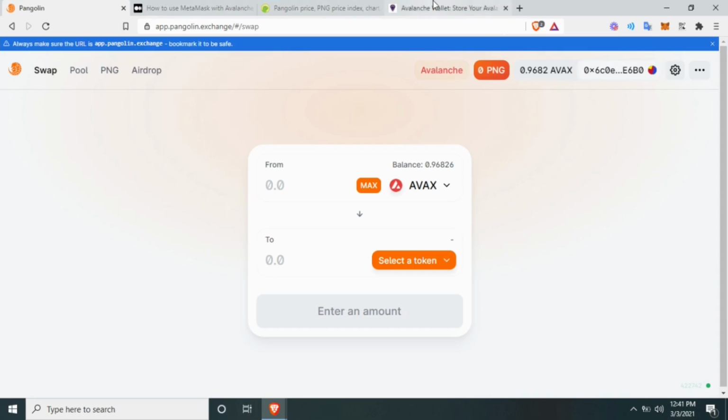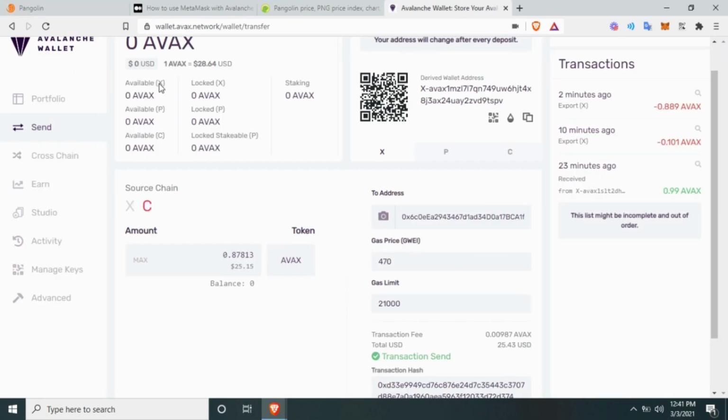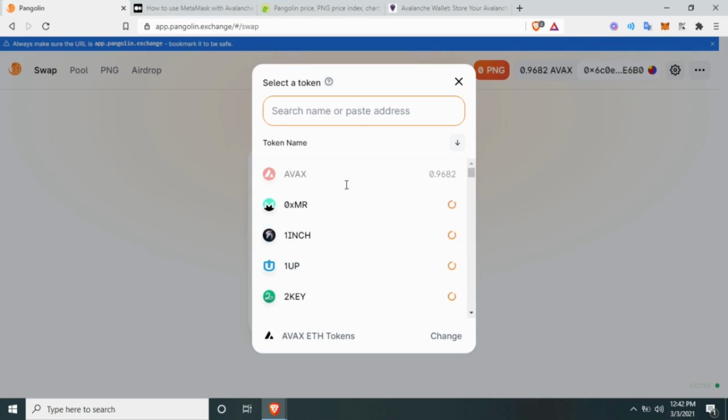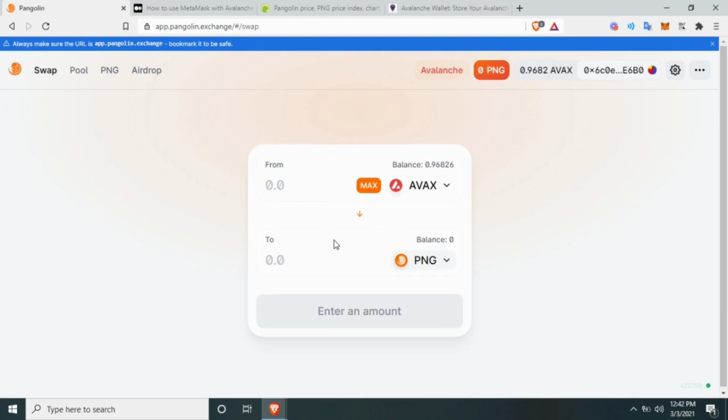So just to repeat that process, you have these different chains. You have X for exchange, P for platform, and C for contracts. I like doing a C to X, and if we want to send this back, we would do the reverse. So I hope everyone has that now. Take a deep breath. You got it in there. You can always rewind this if you want. But now you can see we're in this ecosystem where we can have really, really low fees. And now let's go ahead and buy some of that nice old PNG.